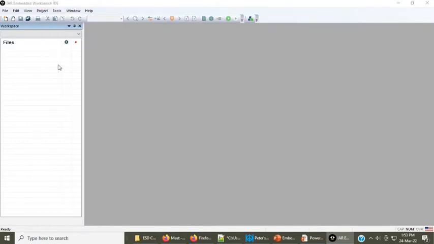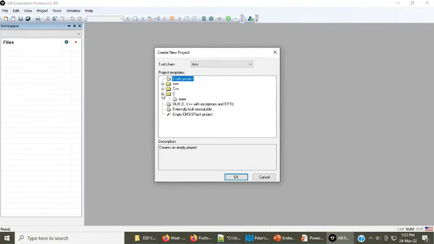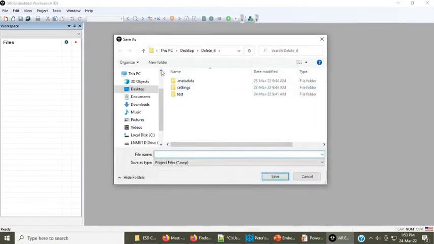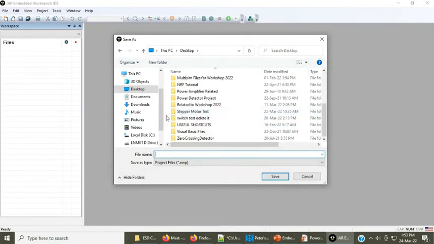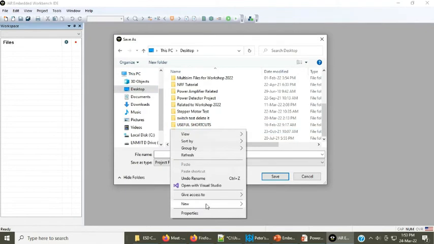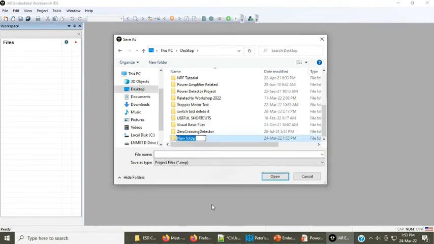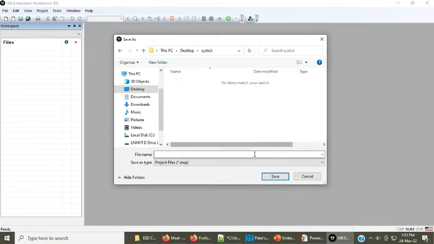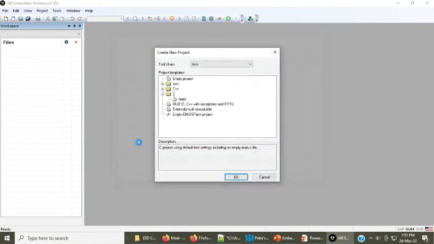So I will create a new project. Go to C, main. Then for the time being, I will go to the desktop and make one folder here. I will call it Systick, and then inside that folder I will make my project, Systick underscore timer. Okay, so this project is there.